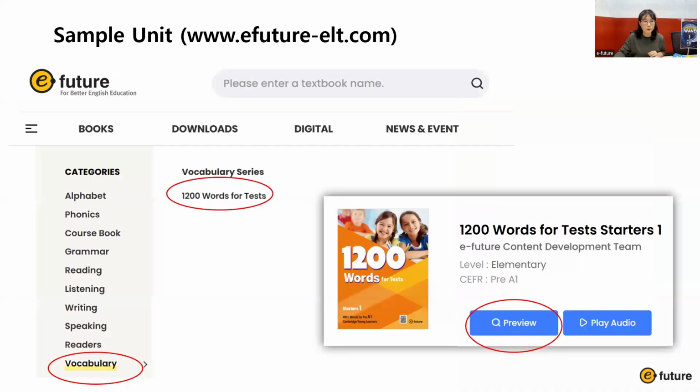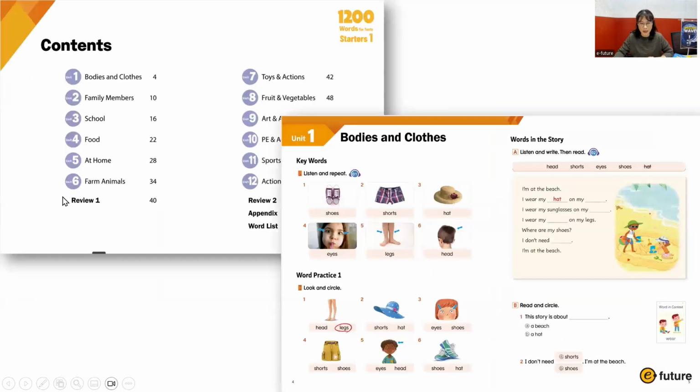So if you come to the eFuture website, we provide sample units. Here's the website address. You can see all these categories and you can choose a category, let's say, for example, vocabulary. Then this will show the titles of the books. When you go to the preview section, you can actually look at the pages. You'll see the content page and one unit from that book. So this will help you make decisions.